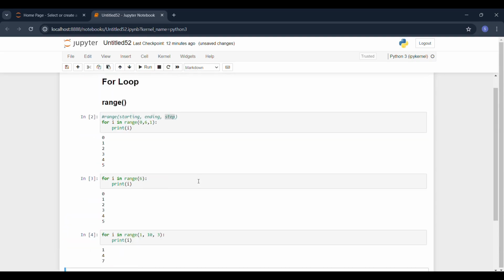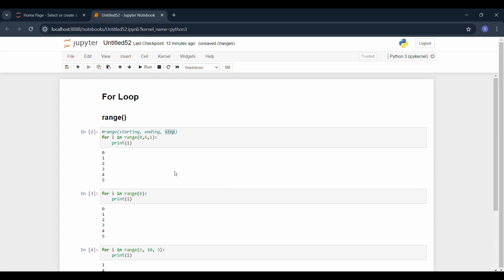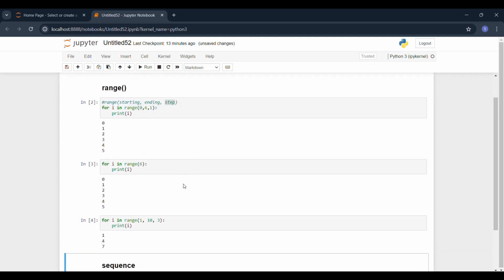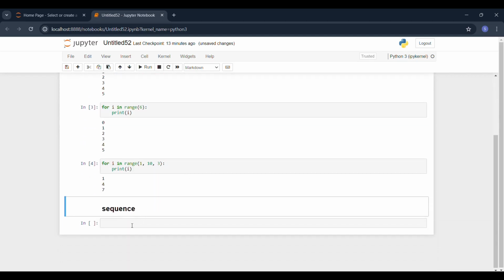This is how we'll be writing range in a for loop. Now let me explain the second type, which is sequence.